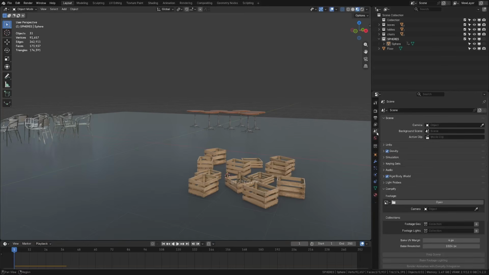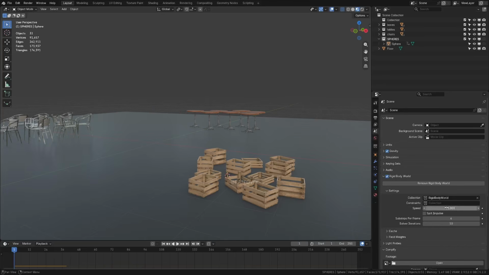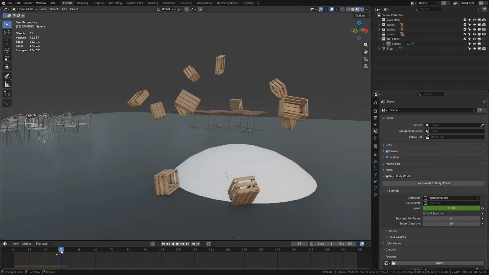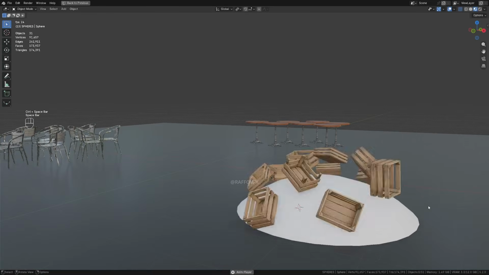Now, for the slow motion, we can keyframe the speed value that you can find in the rigid body world. Make it so that at some point it switches from a value of 1 to something like 0.2. Cool. We have the first slow motion.